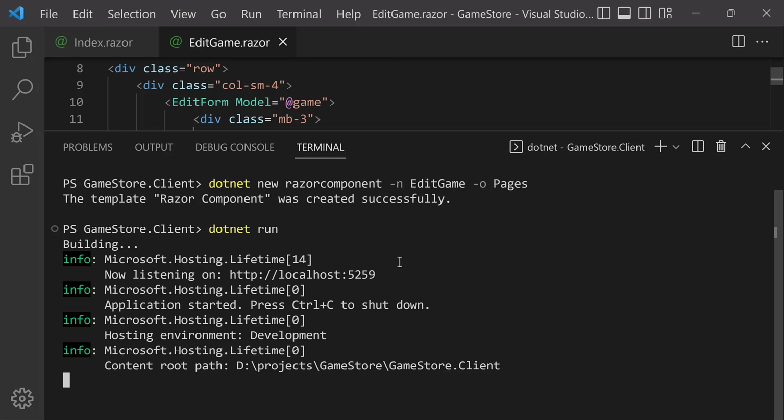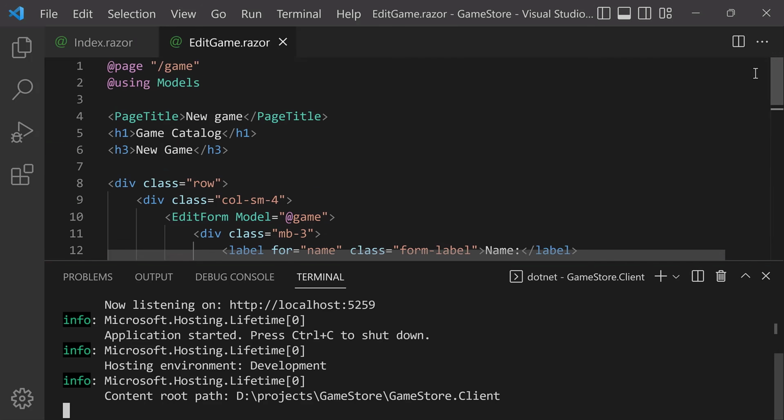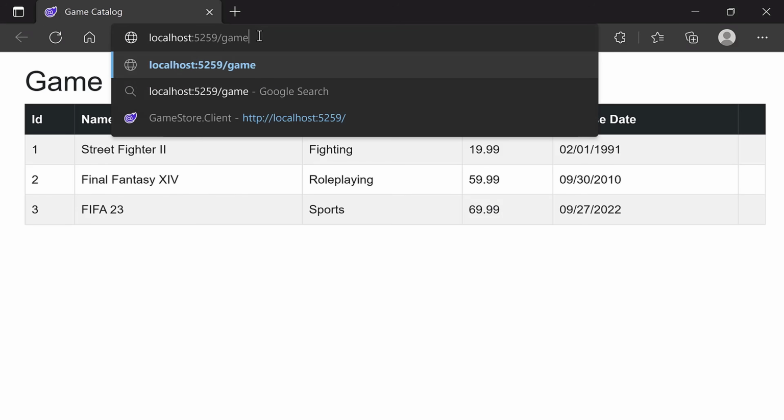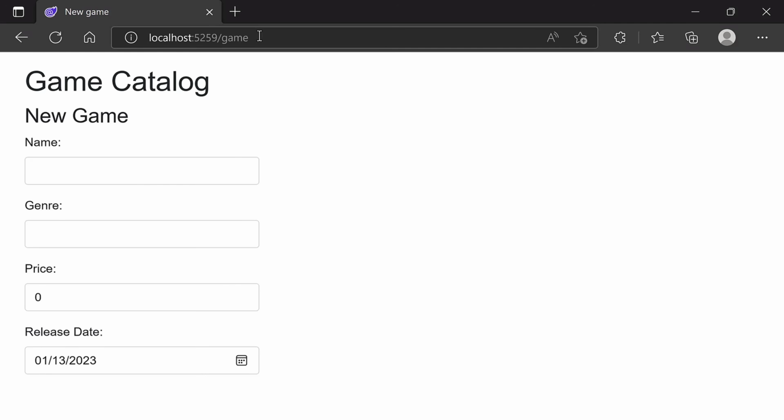Of course, we don't have a way in the browser to just navigate directly from the home into this page. So let's just remember that this is located at /game, right? So let's go to the browser now. So here we are. And what we want to do is just say /game, right? Enter. And now, as you can see, we are able to render our brand new form to input a game, right?